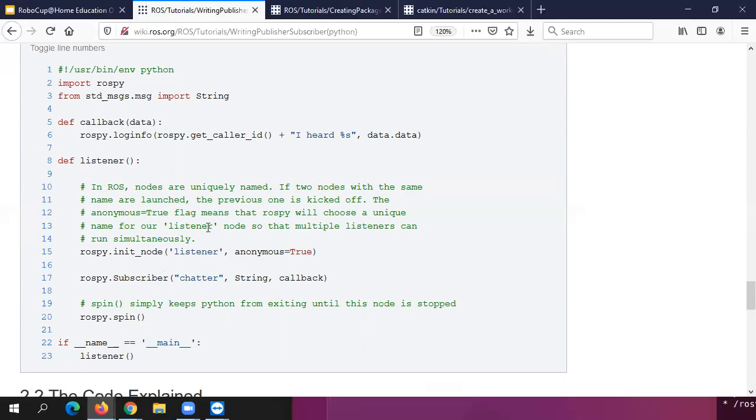So this listener function only has 3 lines, if you exclude all the comments. The first one, you need to initialize your node, which is this node. Then you define the subscriber, and you can see for the subscriber you don't need a handler. Instead of a handler, which is only like sub equals to something, you have a callback. So what you need to define is where to subscribe.